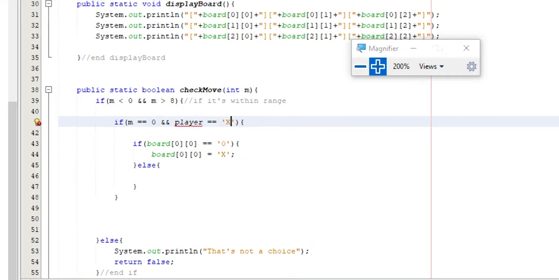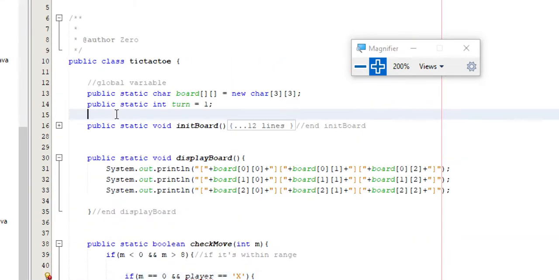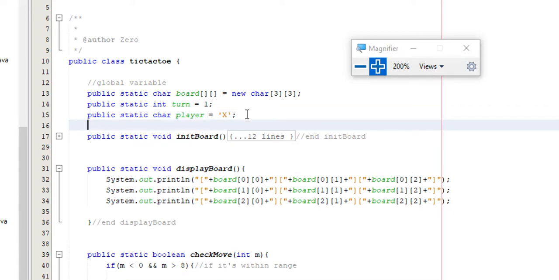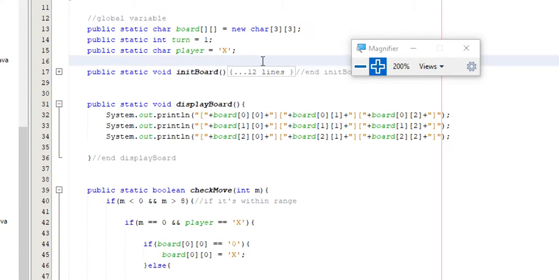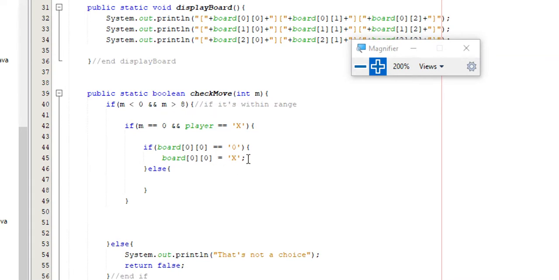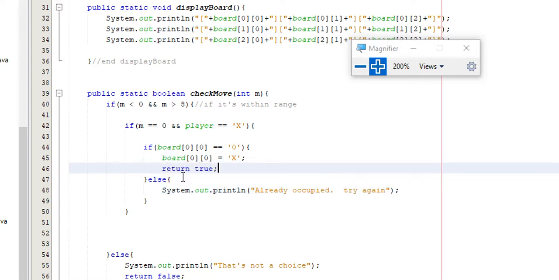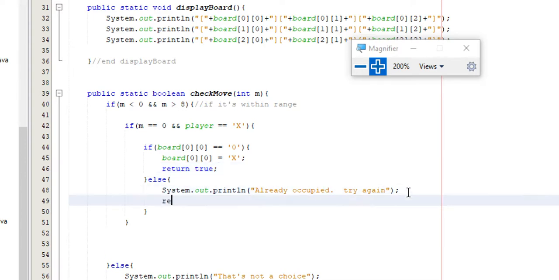Now I'm going to make a player variable up here, and the reason I'm doing this, public static character player, and I'll just make him x. The reason I'm doing that is so I know which player is going currently, and we can swap that left and right later. Like when I go, I would swap it to O. We'll worry about that later. Already occupied. Try again. So I would return true here. And I'd return false, obviously, here.